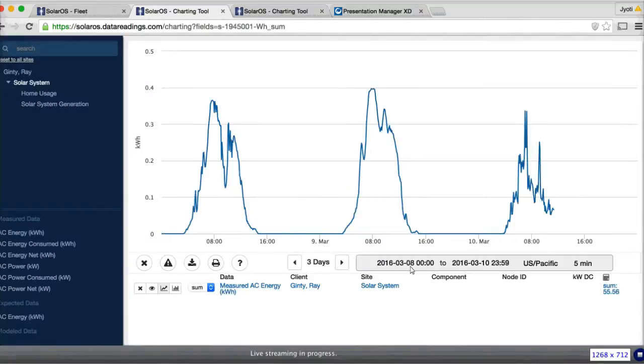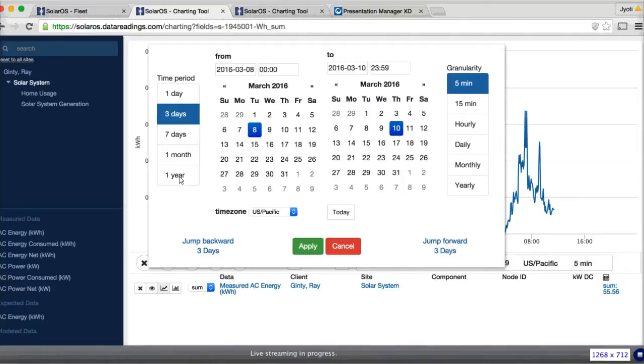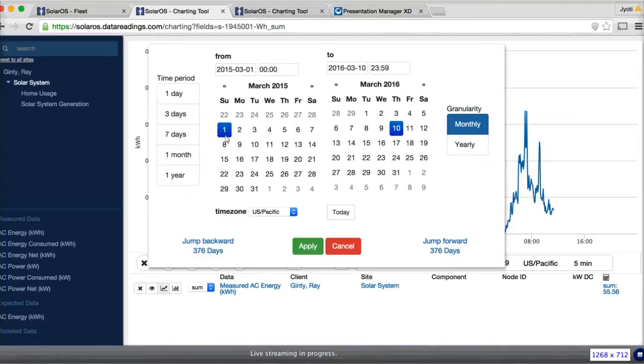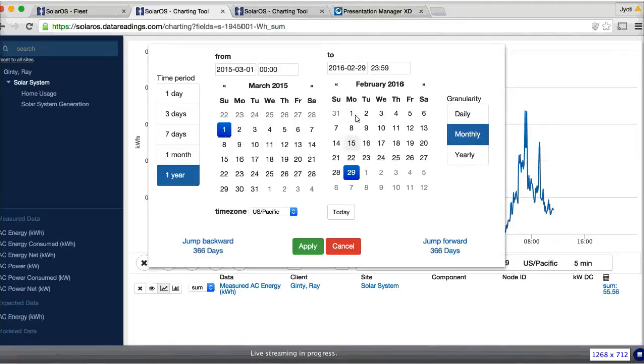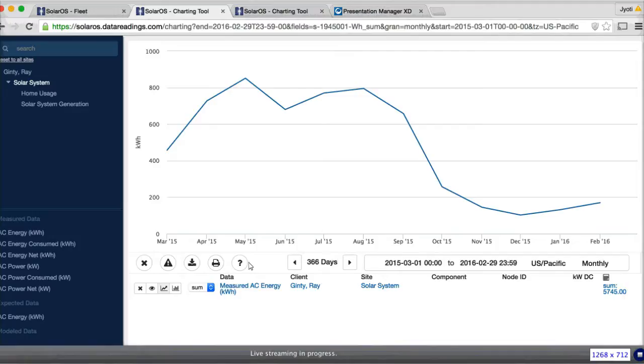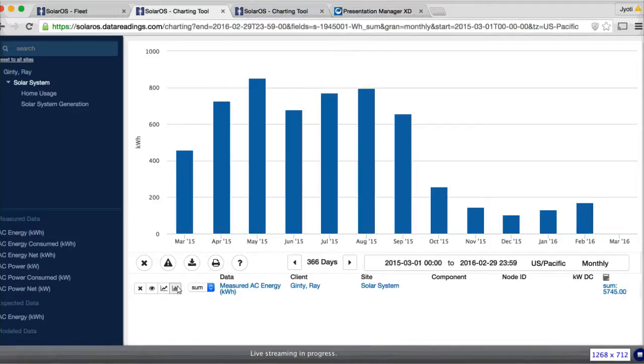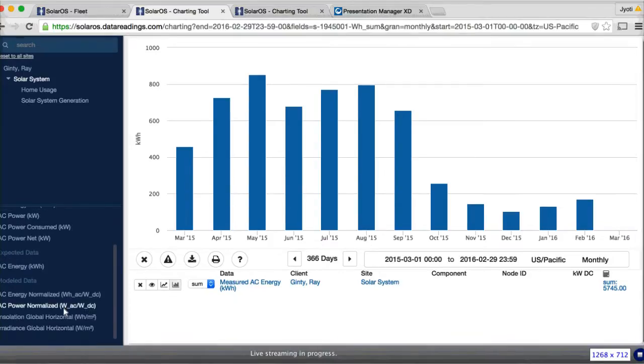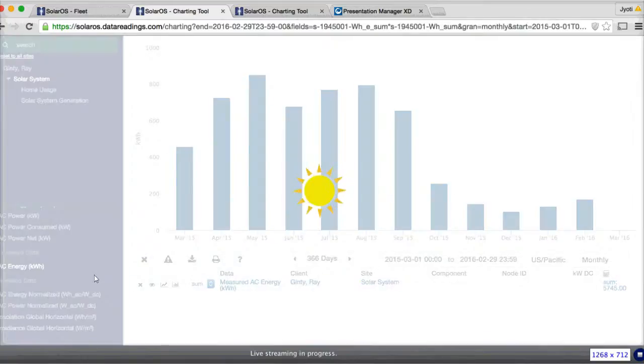All right. So I'm going to go back 1 year of data. So I'll start from March 2015 until February 2016, and look at that. All right. So what I see here is that this is my generated energy for the last 1 year. What I also want to do next is plot the expected energy for this site.